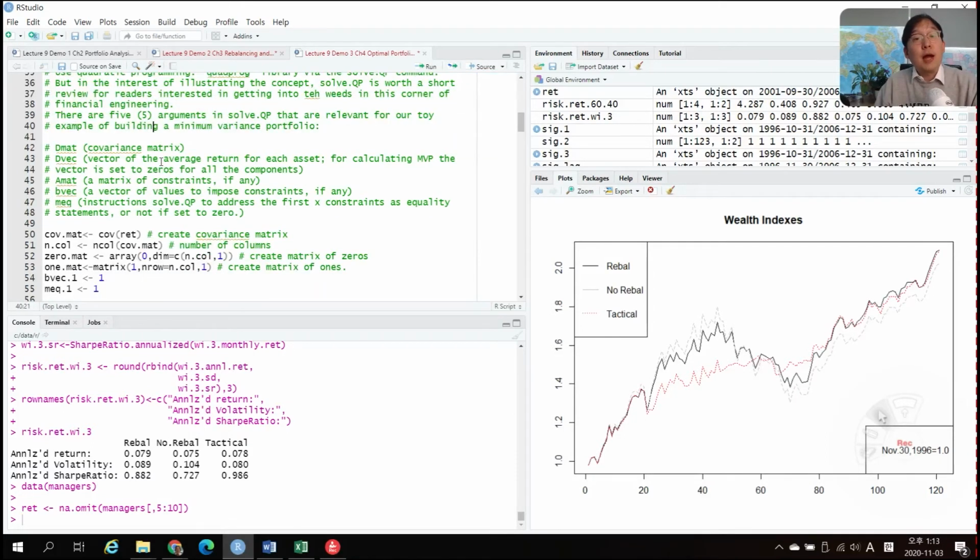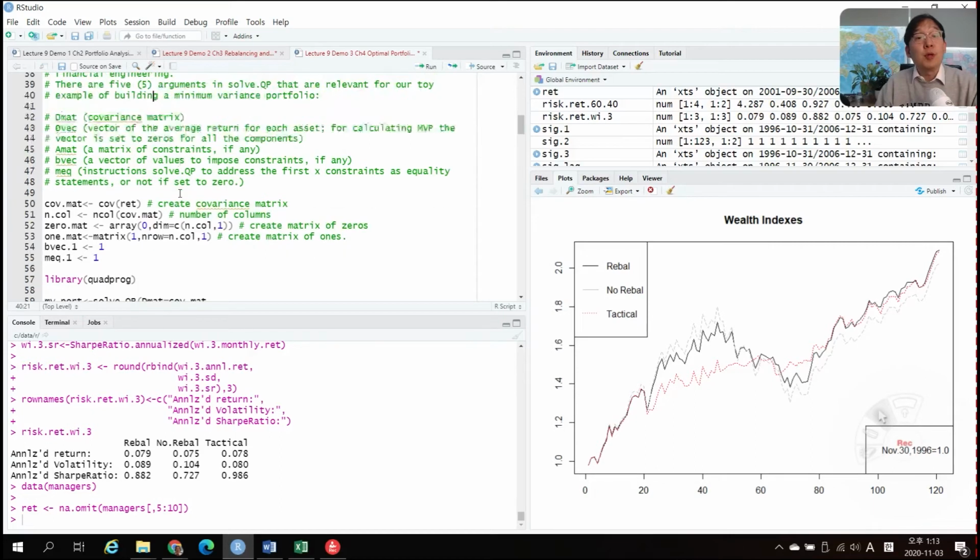There are 5 arguments in solve.qp that are relevant for the toy example of building a minimum variance portfolio. First is Dmat, which is the covariance matrix. Second is dvec, which is a vector of the average return for each asset; for calculating the MVP, the vector is set to 0 for all the components.